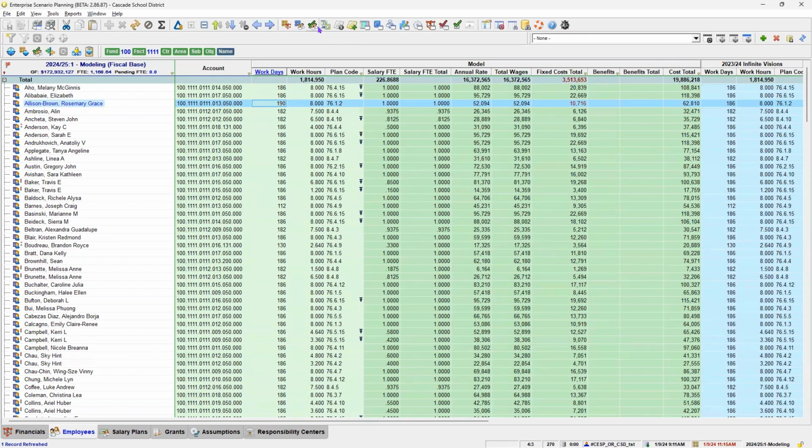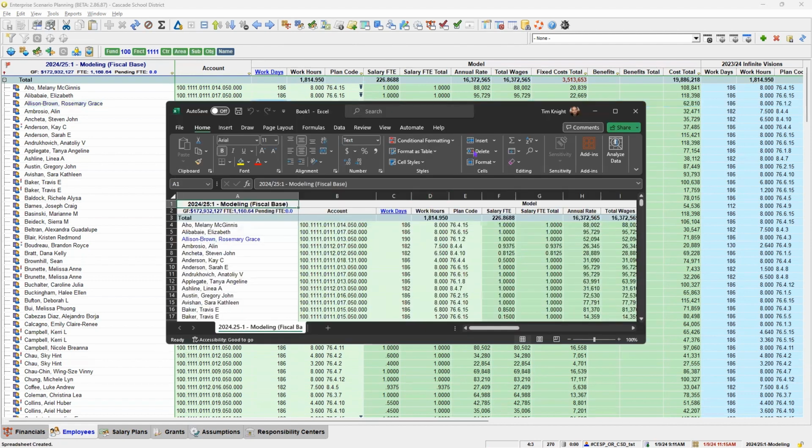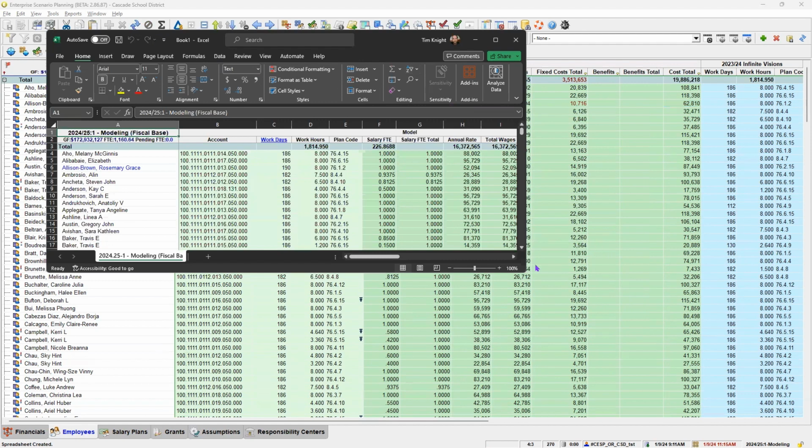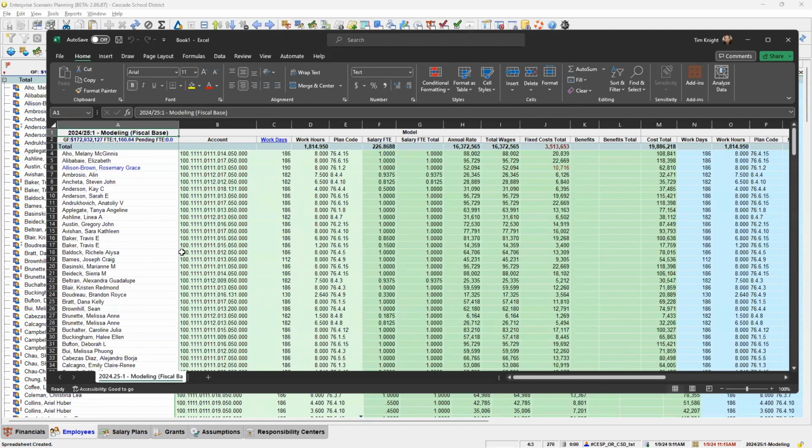The next toolbar button I'm going to get to here is the Save to Spreadsheet. Any grid that you're on in ESP, you have a Save to Spreadsheet button. Just going to click it real quick. It takes your grid and just spits it out to Excel. It is a really nice feature. So if you need to email HR and ask them questions, all you have to do is save to spreadsheet.